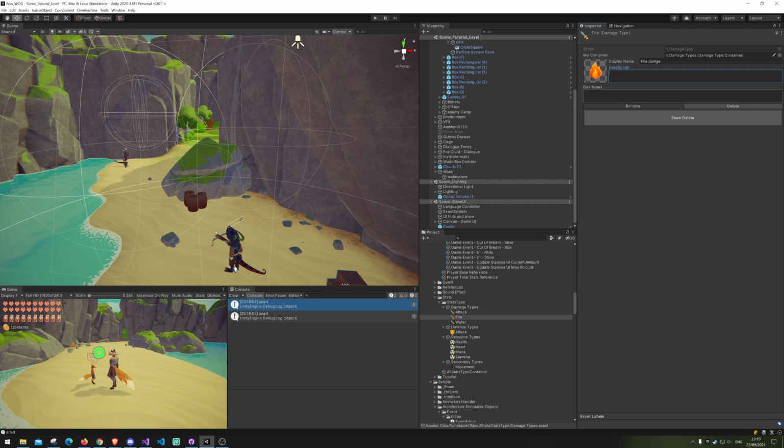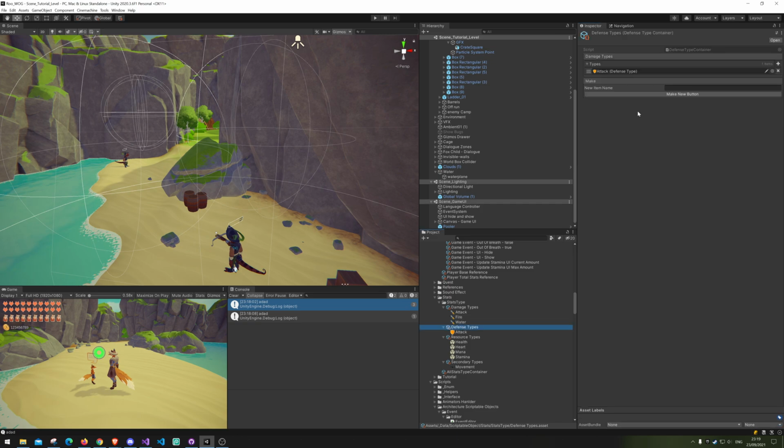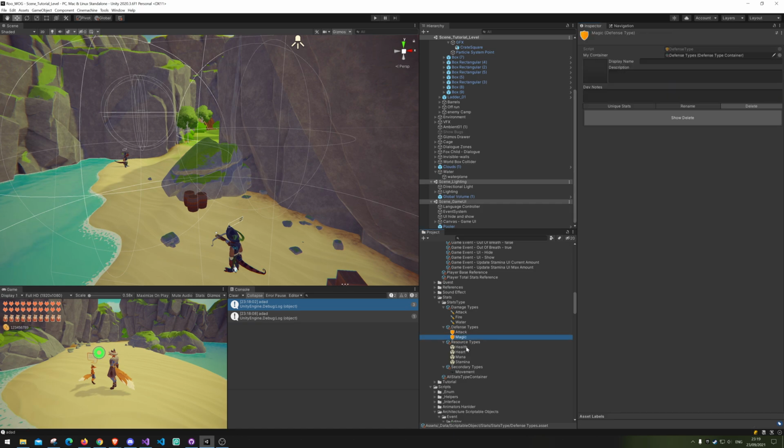But you can already say, well, I could just have it be serializable, then I would get the same thing as this here. Yes, that is true. But if I then want to go down to defend and say I want a magic resist type, and then go down here and say I want to resist against fire and water.